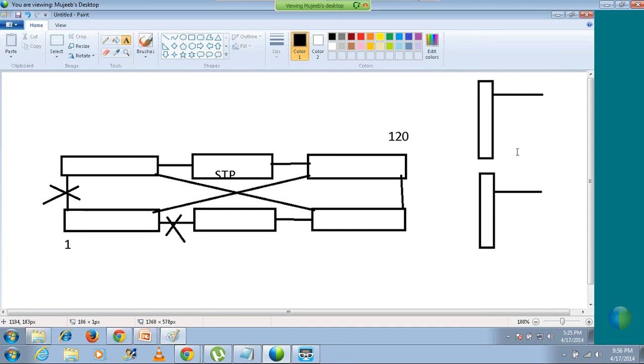Clear? Clear, guys? Mujab, I couldn't understand. Your voice has been flooded. I can't hear properly. Can you come again, please? Okay. Now here, did you get the point of STP? There is no requirement of STP on the virtual switches. STP I got it, but after that I couldn't get it. Your voice has been flooded.